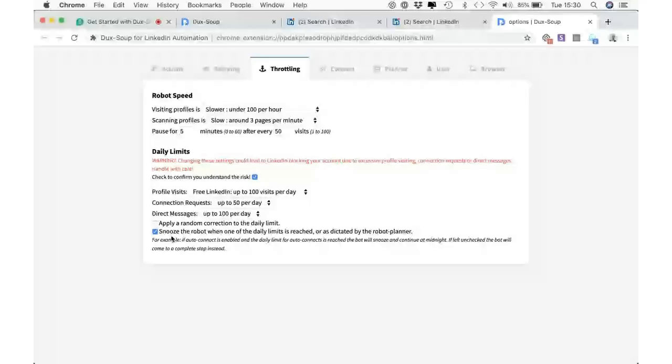Final thing is snooze the robot. What this will do is once you hit your limit, so imagine I have up to 100 profile visits. When this icon shows 100, Dux-Soup will stop, and that means it won't do anything else of these behaviors until the next day. So it's a really good way to keep that ticked on to make sure that nothing goes too aggressive.